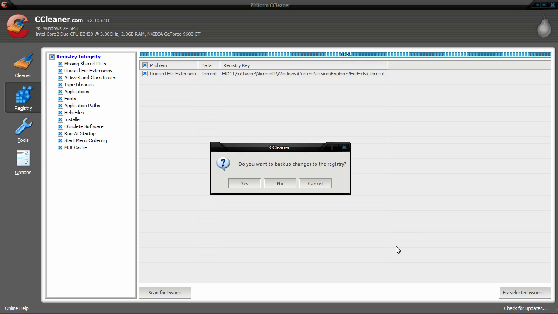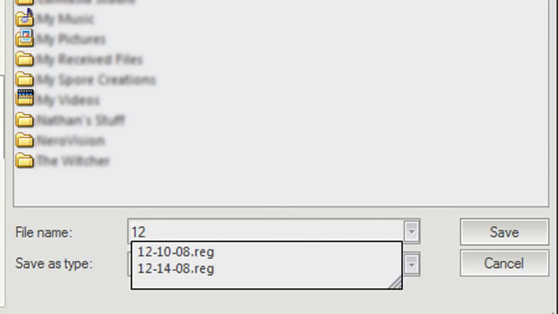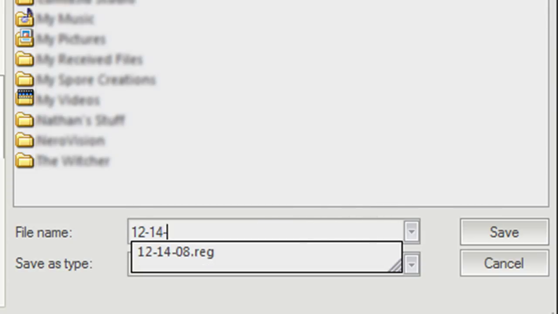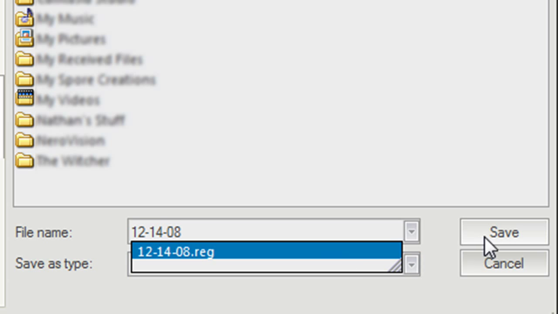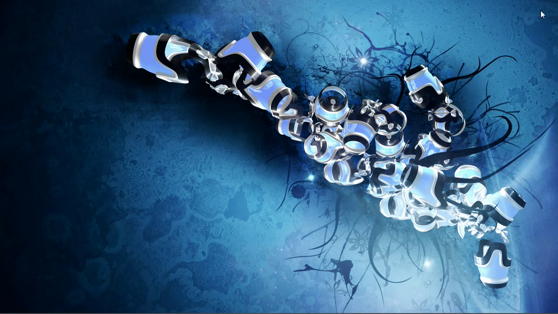I've used this probably hundreds of times and nothing has ever gone wrong, but still I always back up. As you can see, I have previous ones, so you can just call it, let's say, the date, so the 12/14/08. But for now, I'm just going to cancel and X out CCleaner.